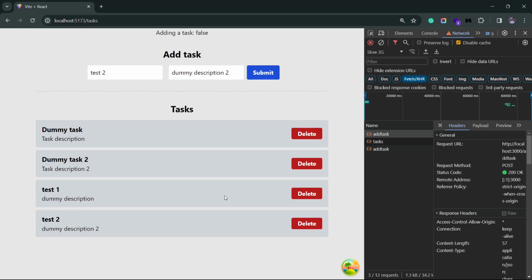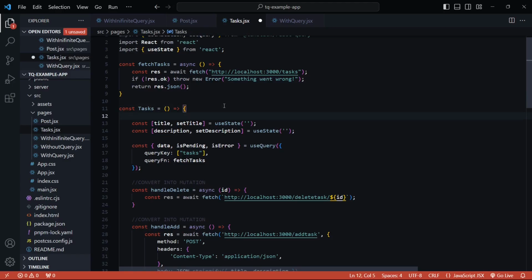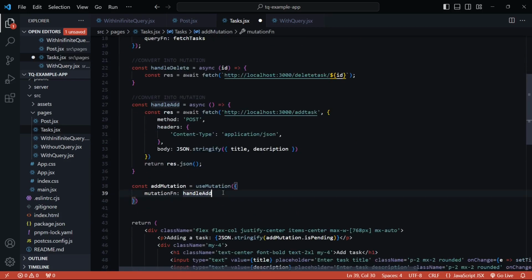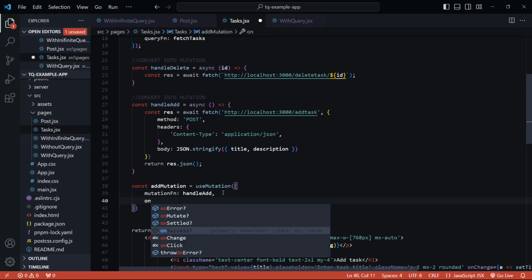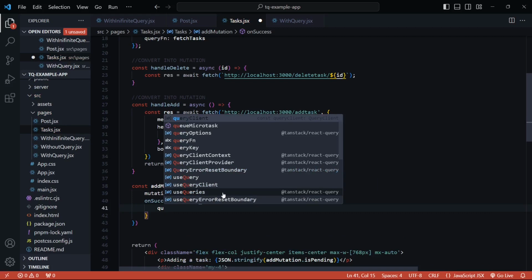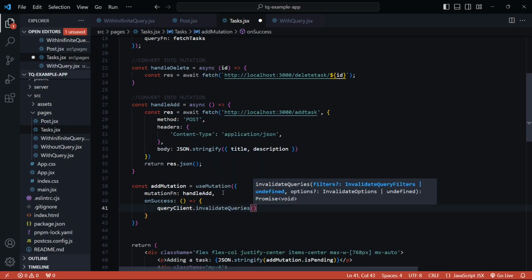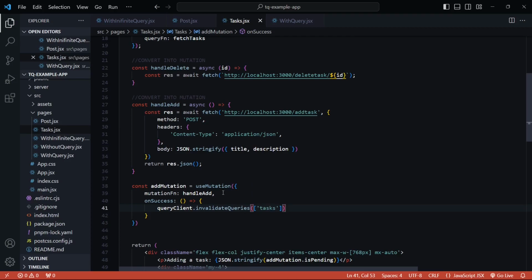So what we'll do is, we'll just manually do a refetch by using the invalidateQueries method present on the query client. I'll use the useQueryClient hook to get the query client. And inside the mutation instance, I have an option to provide a callback when the mutation is successful. Let's just use onSuccess. And inside this callback, I'll simply use the query client instance to invalidate the tasks query. Let me just save this.